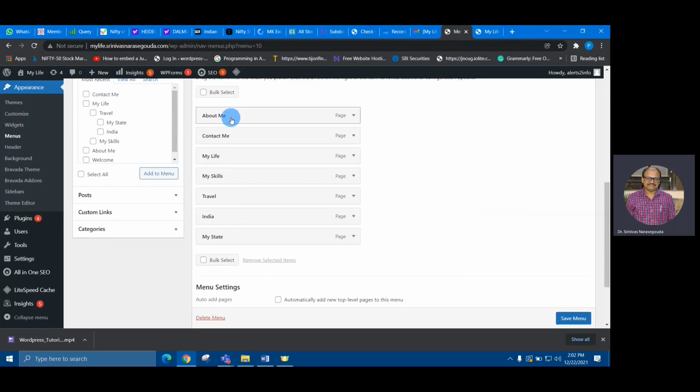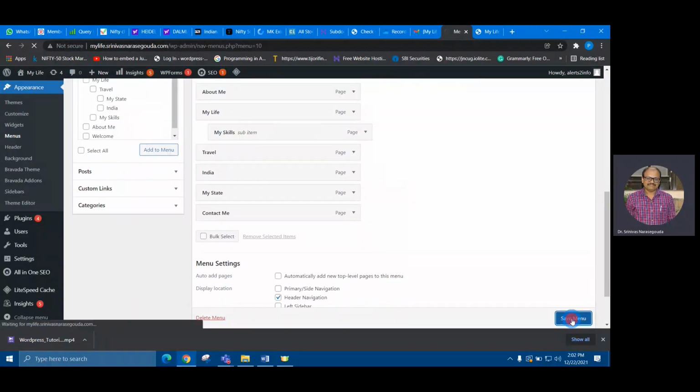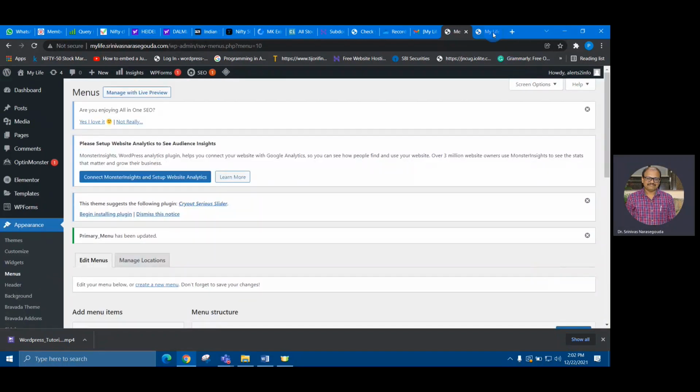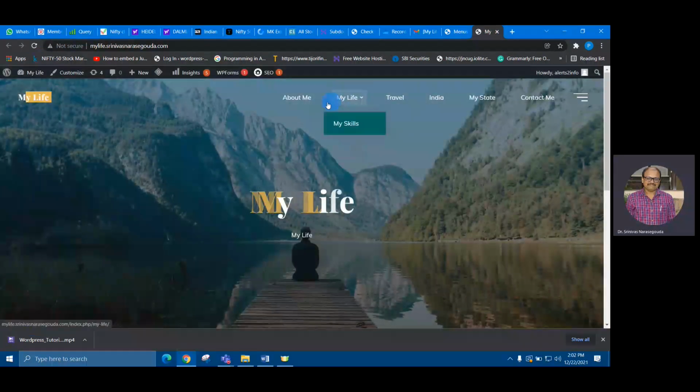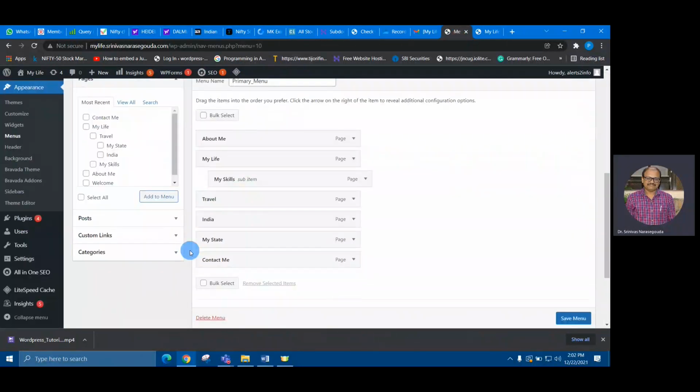For example, about me is there. I want the contact me button to be at the end. So I'll just drag and drop it here. And under my life, I want my skill. So I'll just drag and drop it here. So now if I save the menu and go back to the website and refresh it, you will see that the contact button has moved to the end, and under the my life, I can see the my skills. So in the same way, I have to bring travel, India and my state under the my life. So that can be done here.